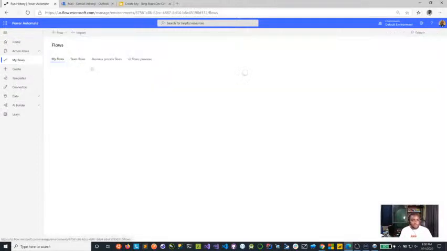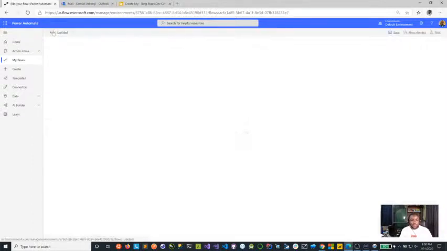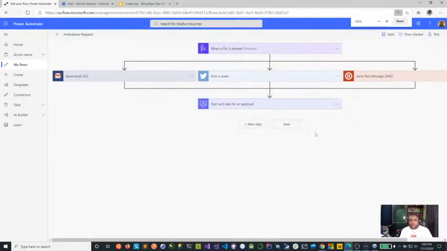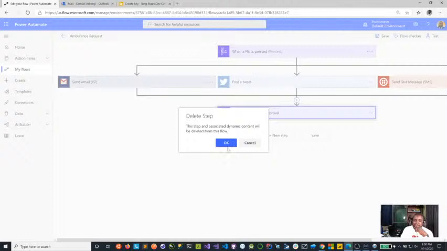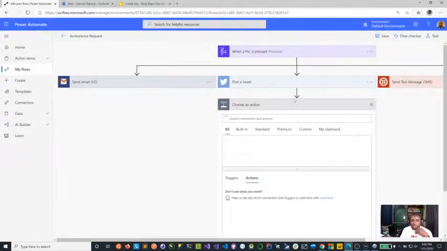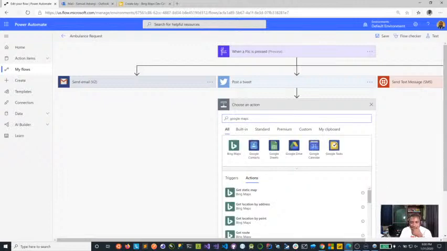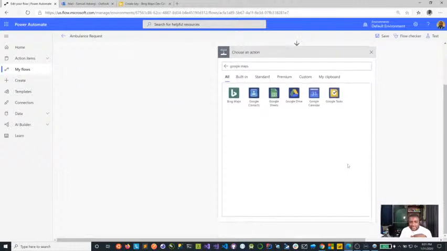So let's go back to our flow. Click on it, ambulance request, click on edit flow, so that it brings us back to our portal. I'm going to go ahead and delete this. I'm actually surprised that there isn't anything for Google, like Maps. You know what? Let's do this. Let me go back and type Google Maps. Google Contacts, Google Sheets, Google Drive, Google Tasks. So it has nothing like Google Maps.